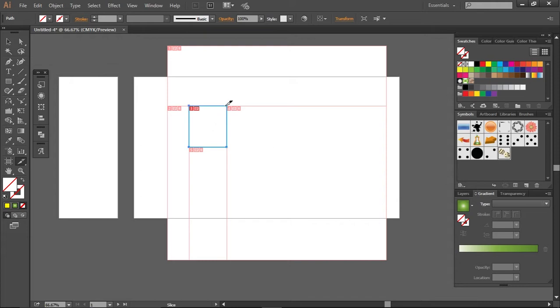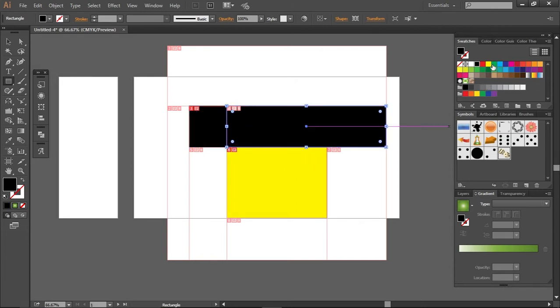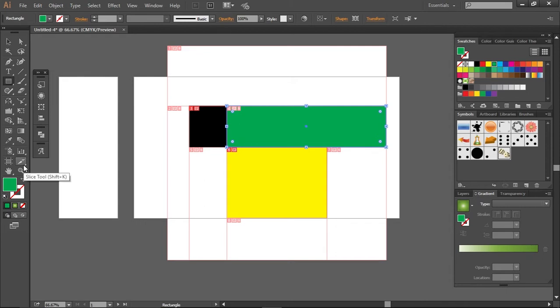It will give you a measurement, so you can measure your design here. For example, if you want to create a rectangle here, and if there is another one here, and you want to give this and this to this, you can use a slice tool for this purpose.